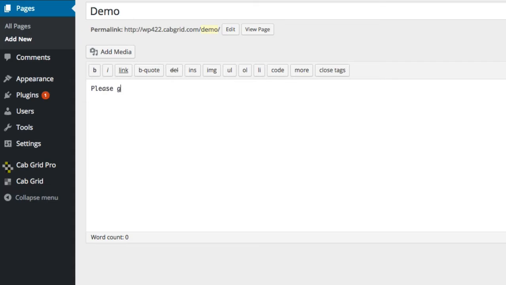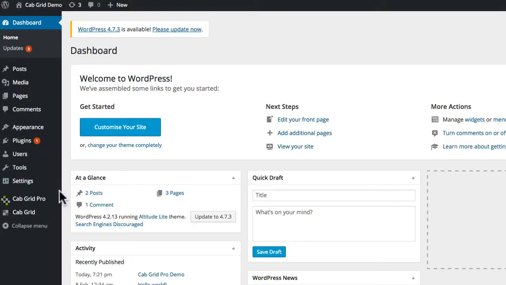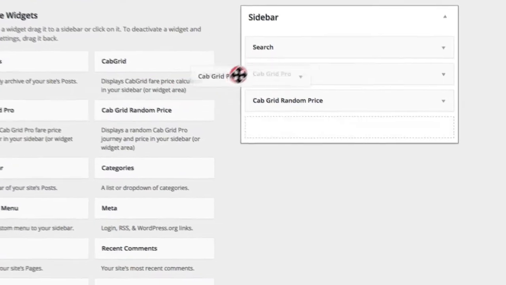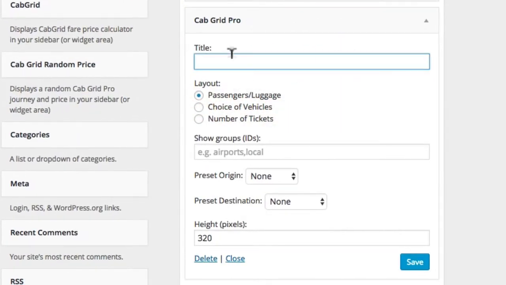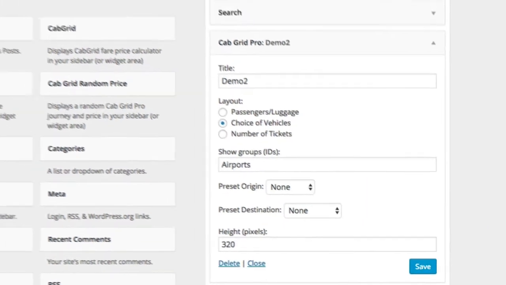CapGrid is added to your pages via a short code, and added to your sidebar as a widget. Despite being dead simple at heart, CapGrid has many powerful features like price groups and custom booking fields.